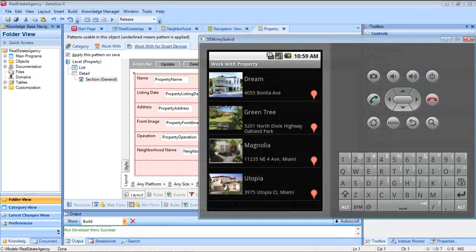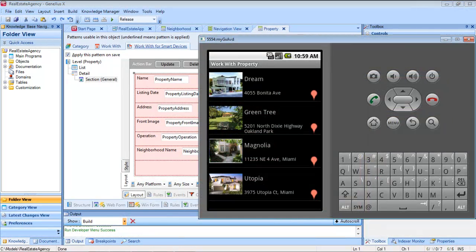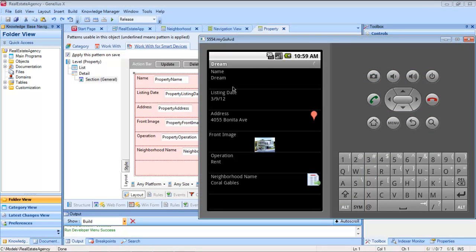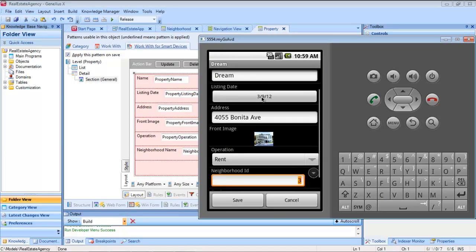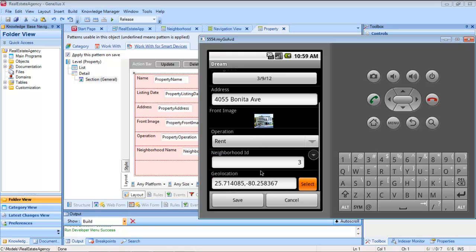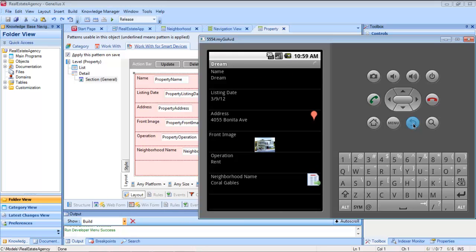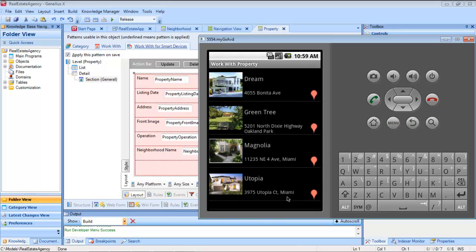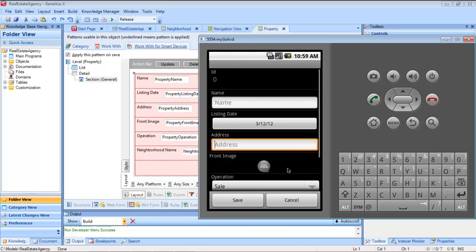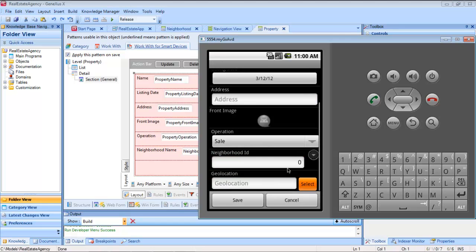Let's see our detailed information on a property at runtime, F5. When we view it, neither the IDs nor the geolocation are there. And when we edit instead, they do appear, and the name of the neighborhood does not. The Detail screen in Edit mode is also used to insert a new real estate property.